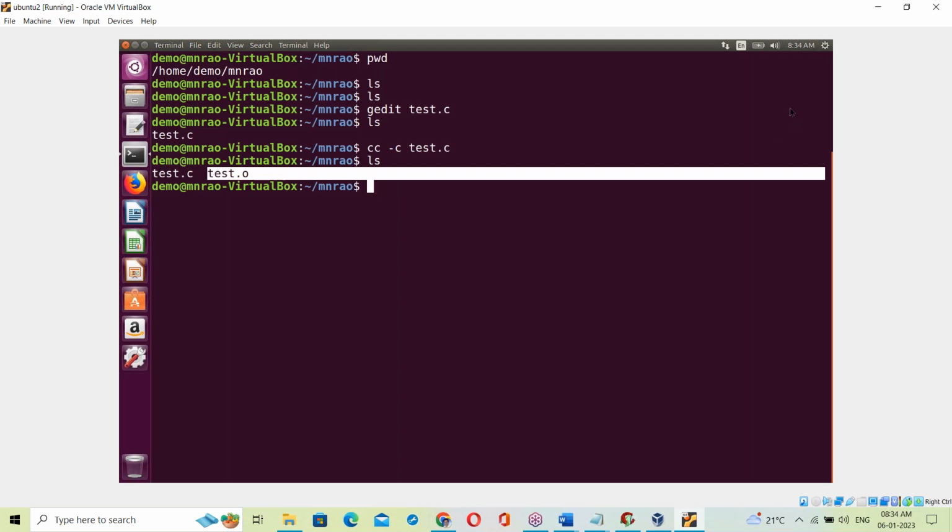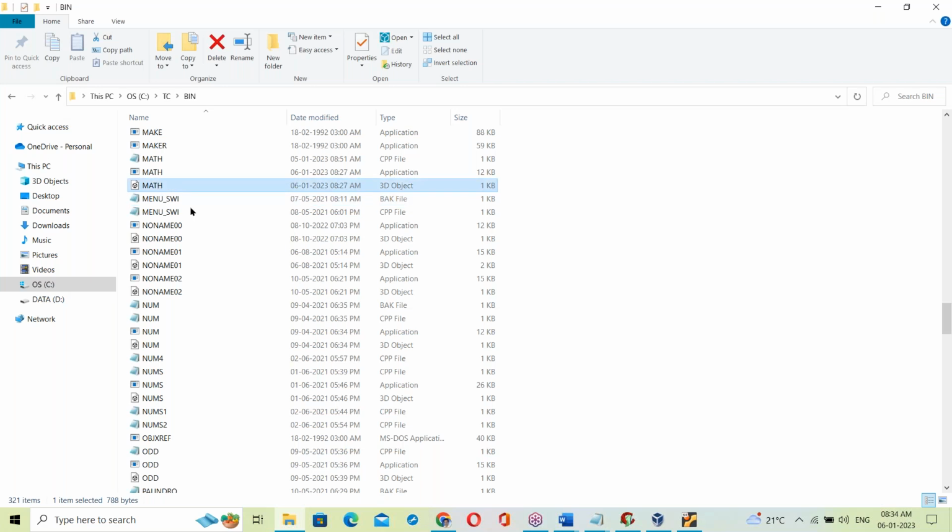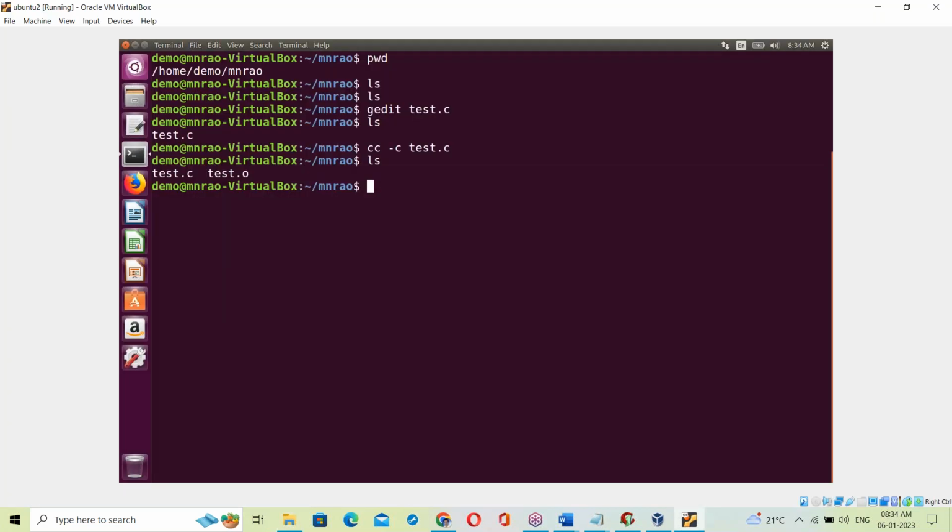The compilation result file is test.o. The .o means it's an object file. Test.o is like a Windows file such as math.o. Like that, in Linux also an object file is created. After compiling with no errors, the object file is created.